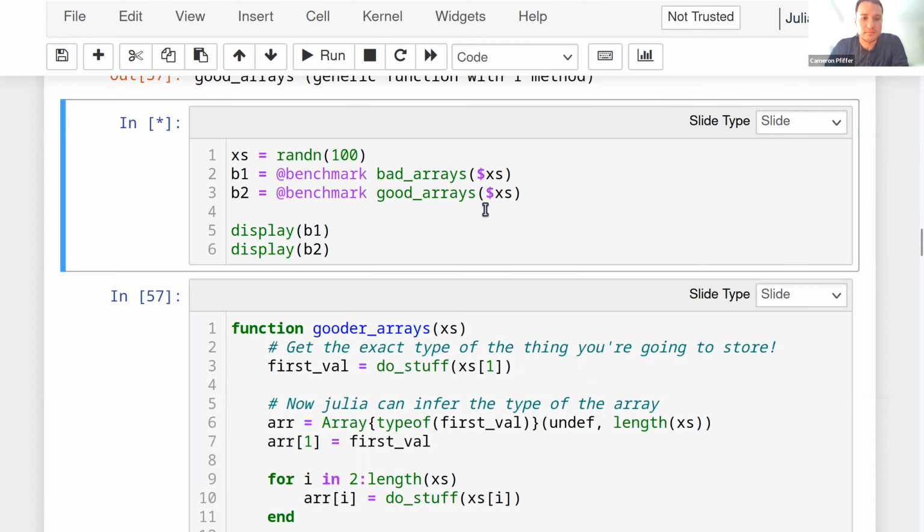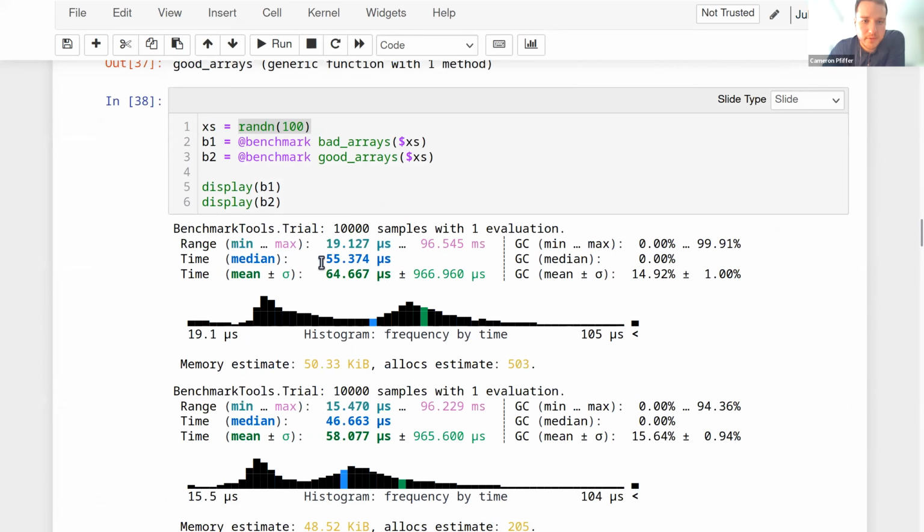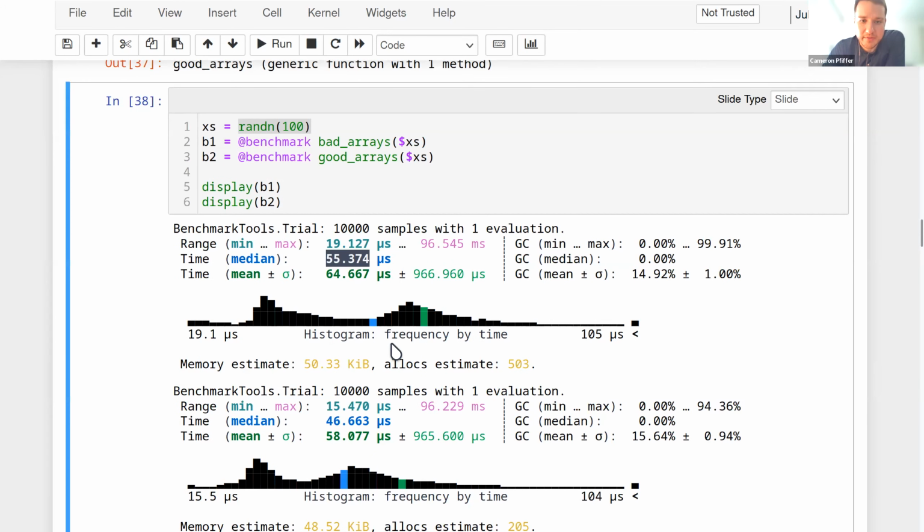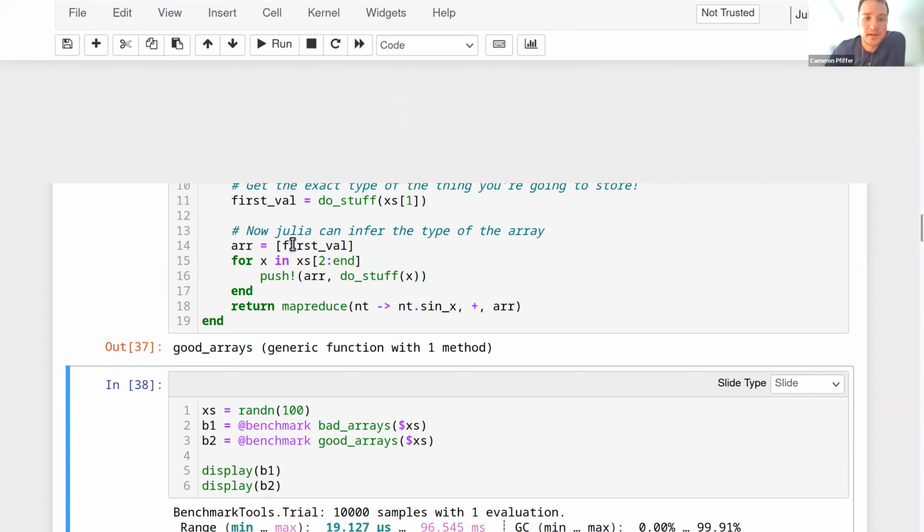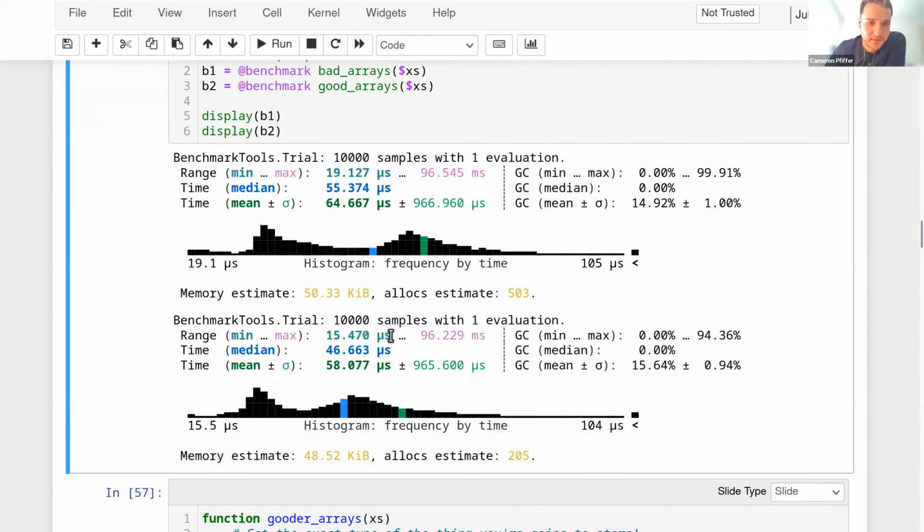Now that we're looking at our results, we can see that the bad arrays version, the very type-unstable version, gives us 55 microseconds. This one's 46 microseconds. So that's a non-trivial percentage improvement just from typing this array. You can imagine with much larger arrays this being a bigger pain. It's important to note that this caused a lot of performance loss just from allocating this array this dumb way. Now that we've typed this array, in the second case, we get, I don't know, 20%, 15%, something like that.